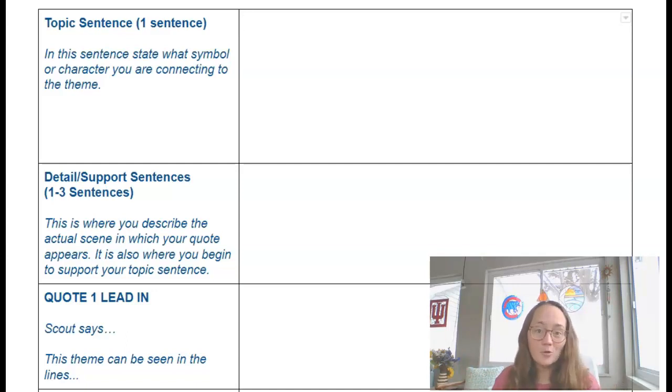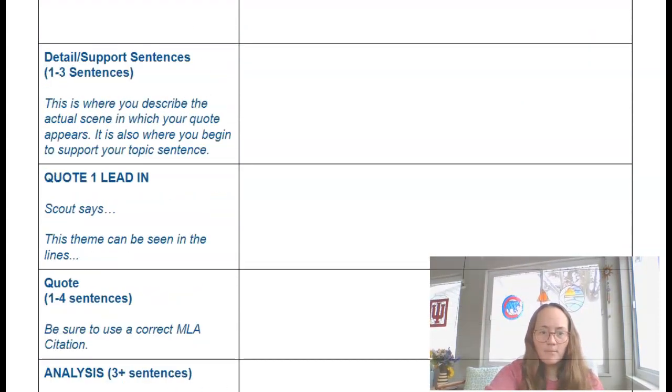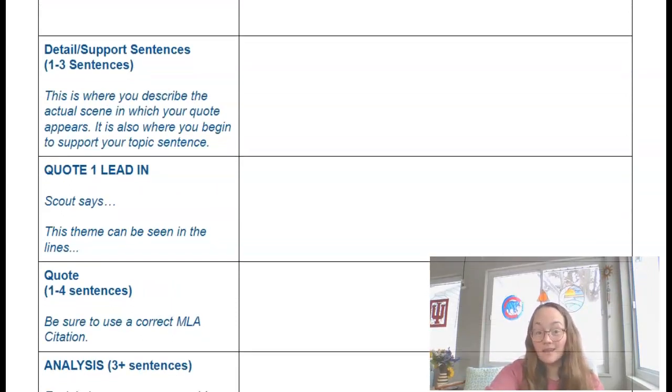Same thing goes when you go to write your character paragraph. The character name, whoever you're going to be exploring and analyzing in that paragraph, needs to be mentioned in the topic sentence. All right, so that's the topic sentence, which should be one sentence. I move on to the next component in my paragraph, which is going to be a detail sentence. Now, this sentence is meant to set the scene.